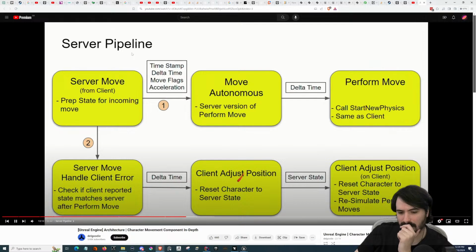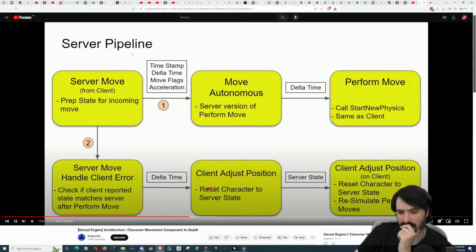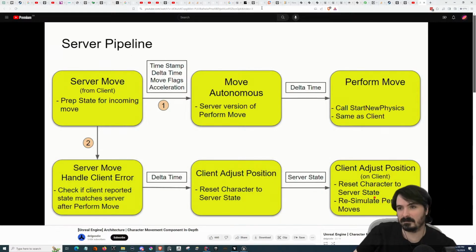And if they're not, then we're going to have to do a client adjust position. And this is basically where we tell the client, okay, you messed up, your prediction was incorrect, and we're going to send you the real state, the authoritative state, because obviously everything has to have server authority. And so the server is going to send this adjust position, and then this is going to run on the client, and it's going to reset the character to the server state, and it's going to resync with these pending moves, which we're going to talk about later.